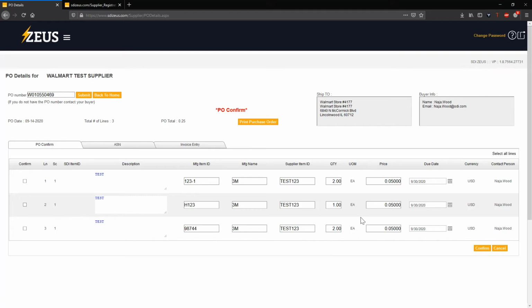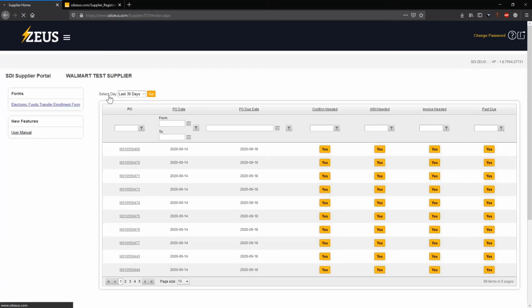So if you're only shipping one piece, you want to keep the quantity as 2 if you'll be shipping the second piece at a later date. Select all lines, or you can select each line individually. And if all the purchase order information is accurate, select the Confirm button. You'll receive a message letting you know the PO was successfully confirmed. You can then return to the home page.